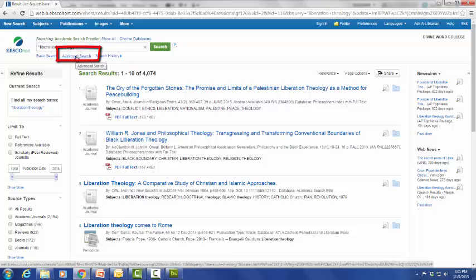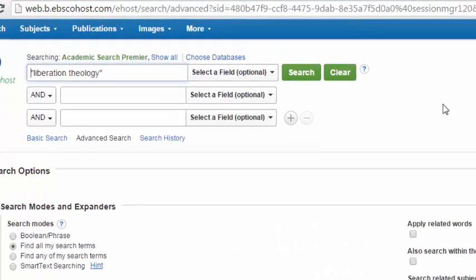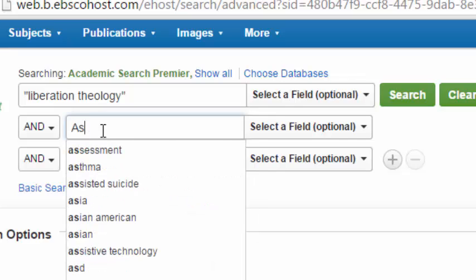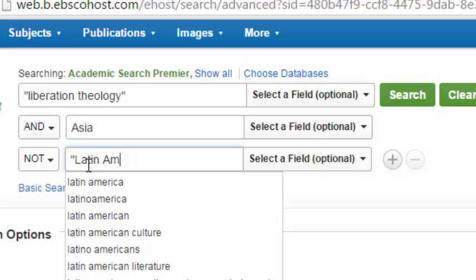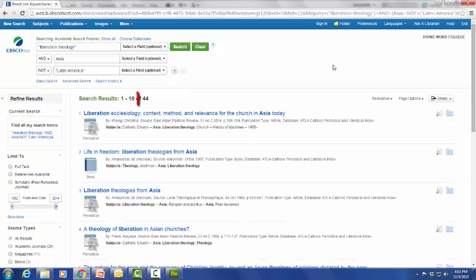So you can click on the advanced search button, and you can change what you're searching for. In this scenario, let's look for resources on liberation theology in Asia. So we'll leave liberation theology and, because most of what's been published on liberation theology is about Latin America, let's change this to "not" and type in Latin America. This way we will eliminate all of the retrievals with Latin America in it and perform our search. We've now limited our search to 44 retrievals, which is a little more manageable.